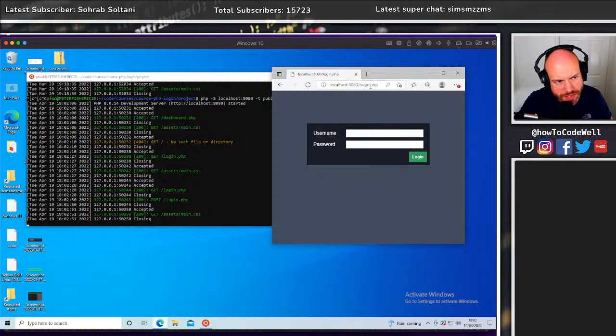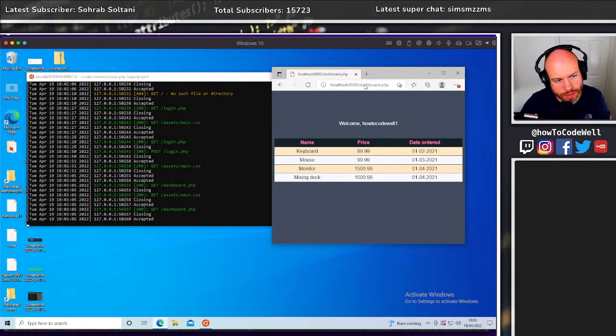If I hit dashboard.php, we get this. This is our dashboard specifically for our user. The previous example I showed you was for How to Code Well 2, and this is How to Code Well 1. But you can see where the disjoint is: we can't automatically be redirected from the login page to here. Also, another thing we don't have is the logout page.